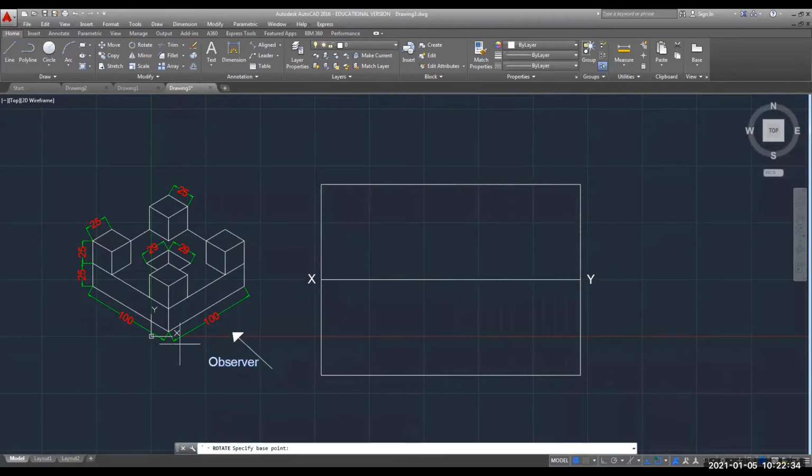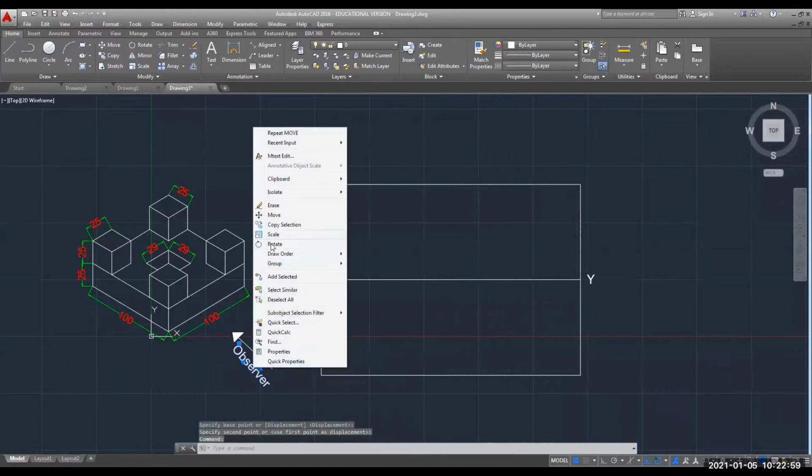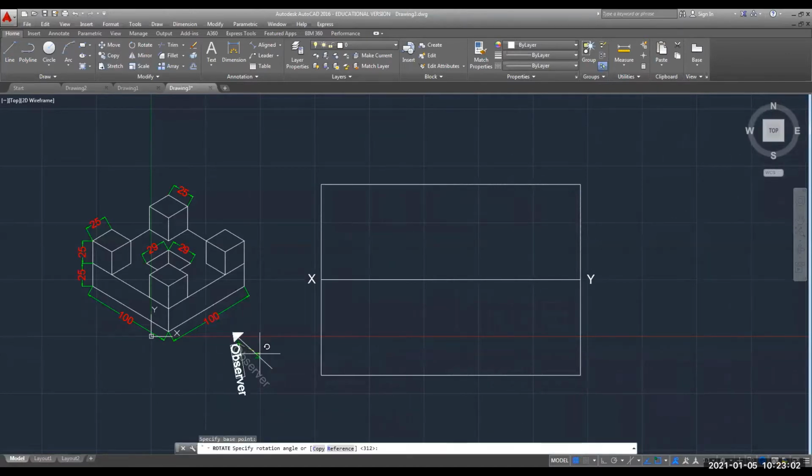Now it is asking for the base point. So let's select this as your base point, and in the direction or the alignment, you can set it and then move it close to this arrow. Okay, so now we can see from this side the observer is viewing.